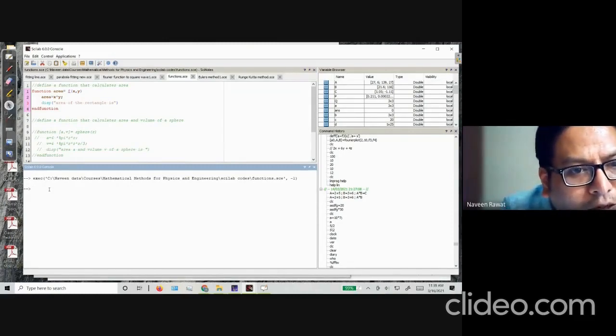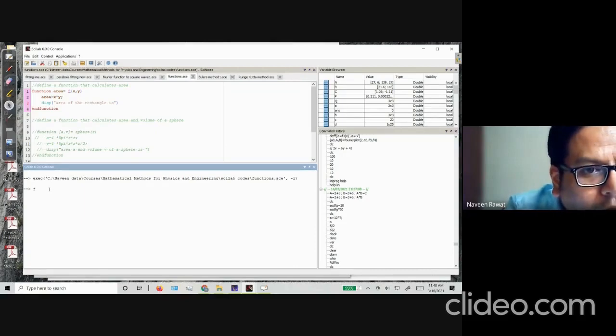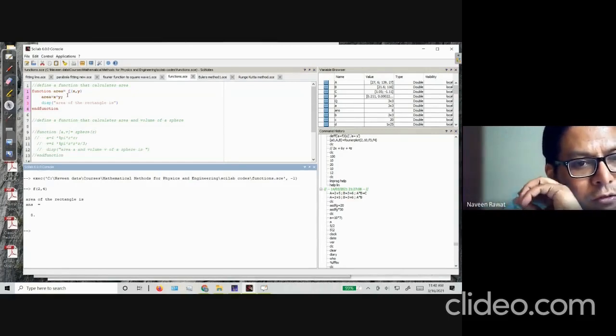Basically I can say f of, if I want to calculate something, let's say 2,4, and then it is telling me the value. See, area of the rectangle is 8. So basically it understands that this is now a defined function. All I have to do is I have to enter the value of the length and the breadth. Okay, and if I do that, it will just do the multiplication and it will give me the answer.